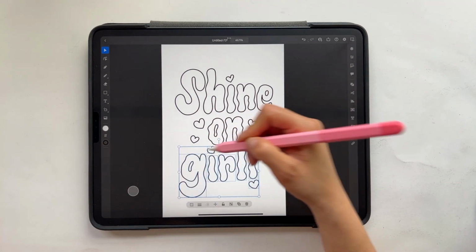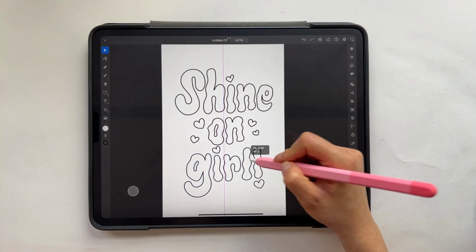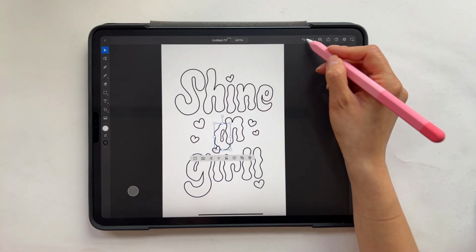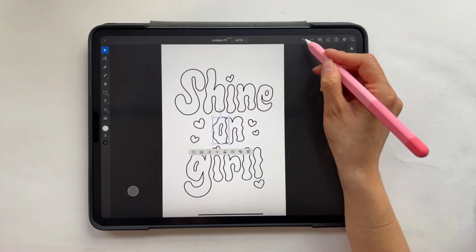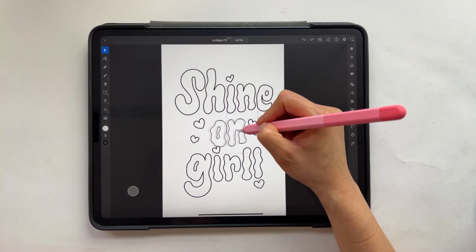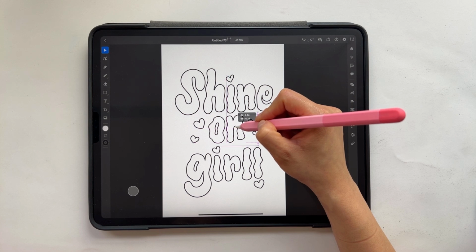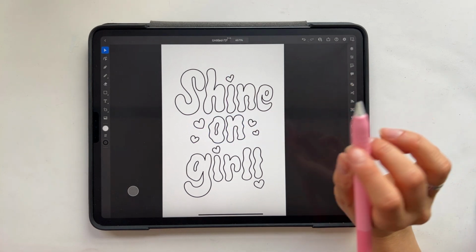I want to make sure the girl portion is centered as well as the O and the N. So I'm just going to make sure to select just the O and the N on my design and then just center it on my page. So that looks good to go. It seems like it's ready.